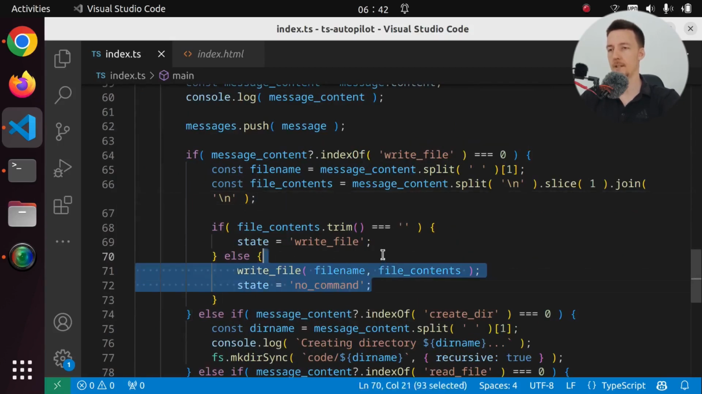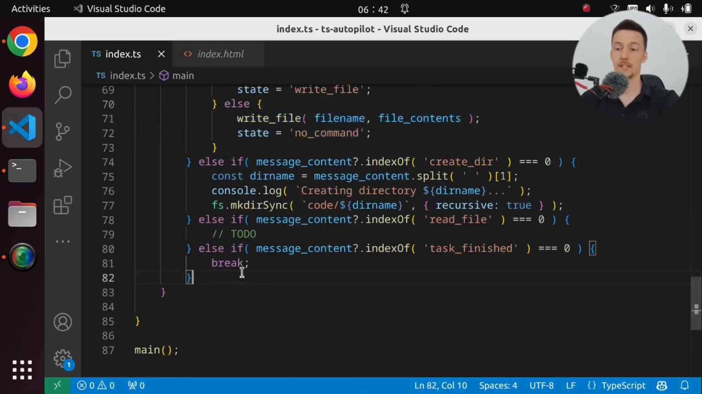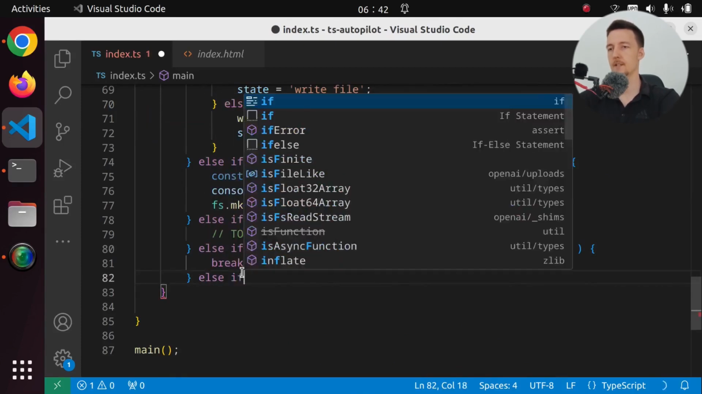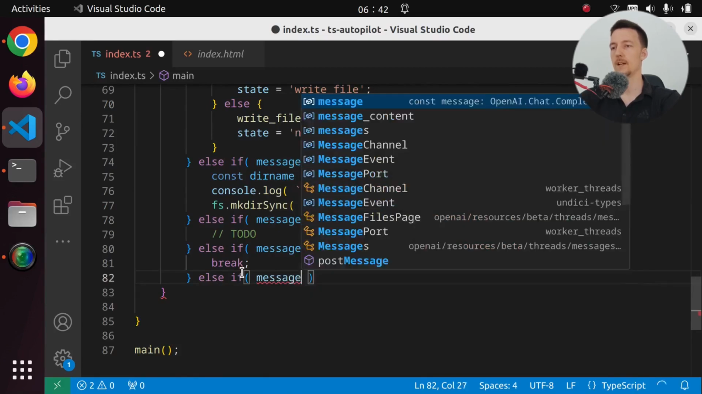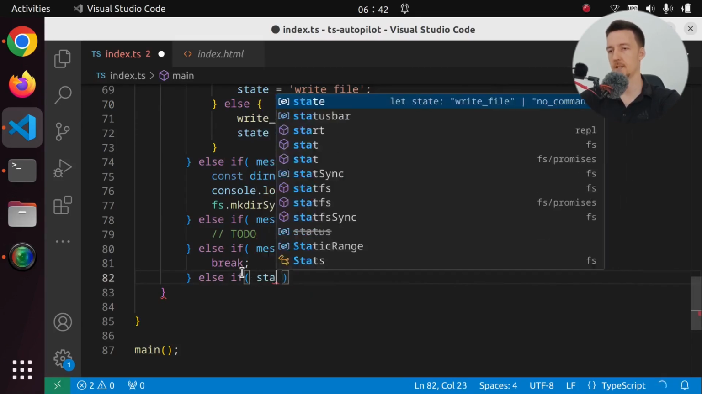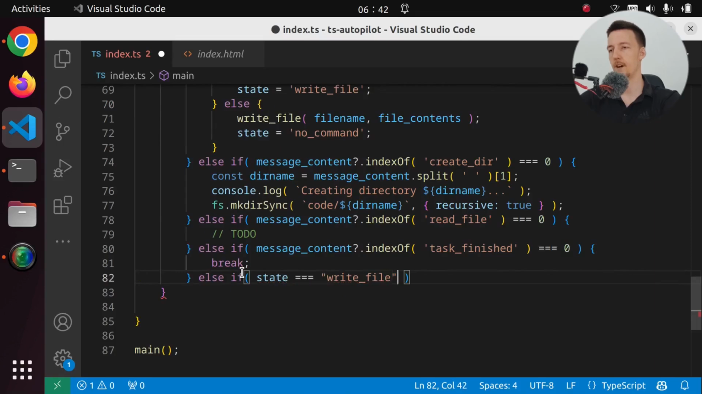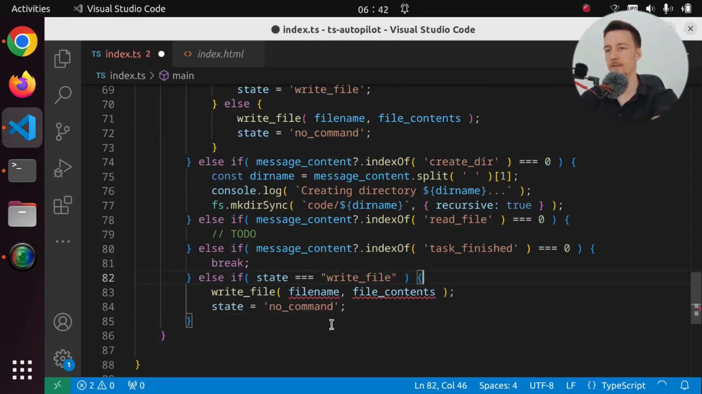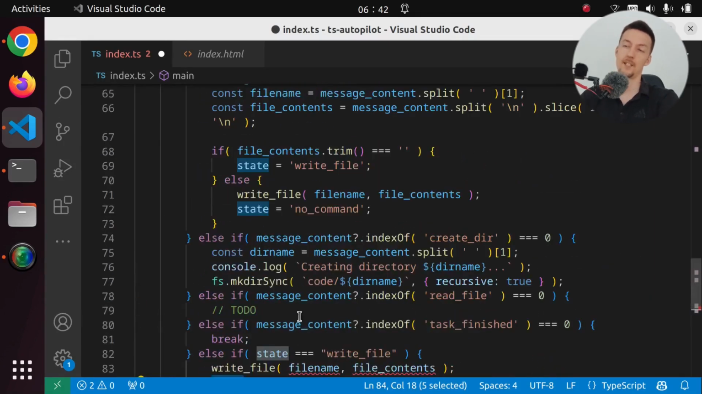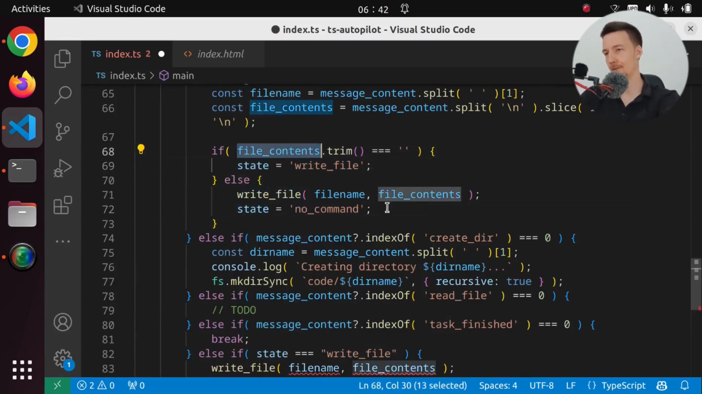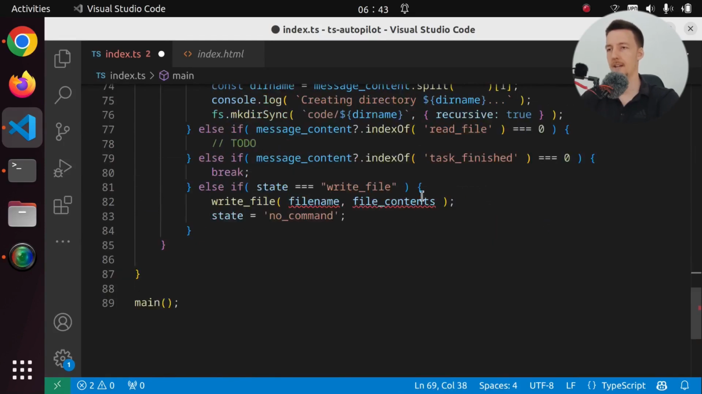We have to check if the state is write file, then we're going to write the file. So else if state equals write file, then we're going to write the file. And I guess we don't have to set the state here to no command, because we only set it if we don't have the file contents. So we can just do this. And down here we have to get the file name and the file contents. So we should include these in our state.